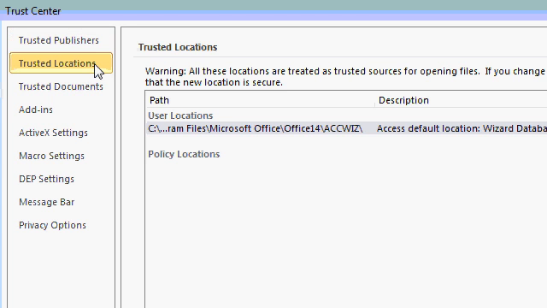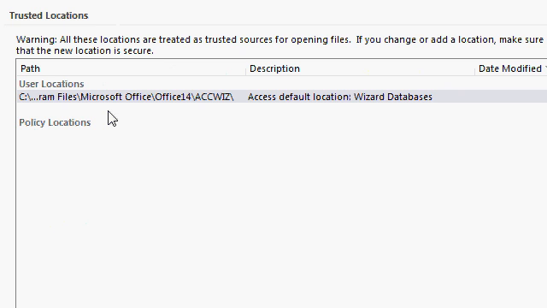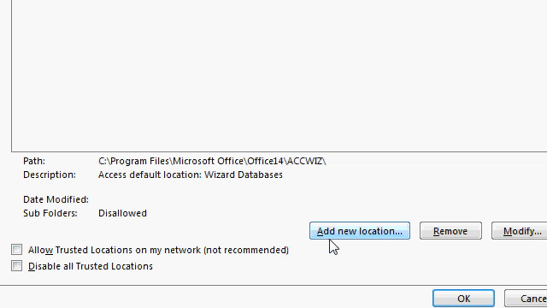Now click on Trusted Locations. Now here you'll see a list of trusted locations. The one that's set up for me already is where the Access Wizard database is loaded out of. We can add our own locations to this list. Come down here to the bottom, you can click on Add New Location.